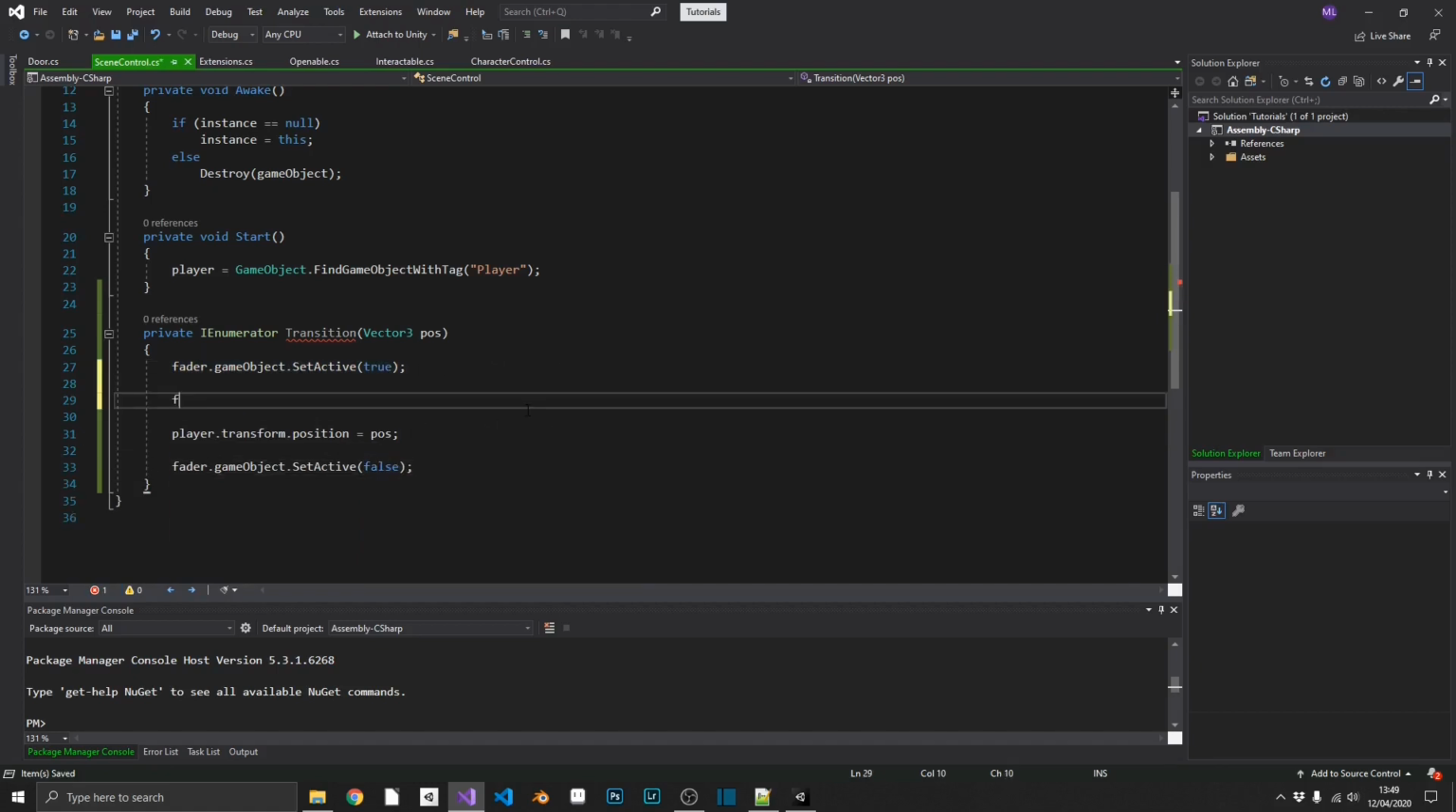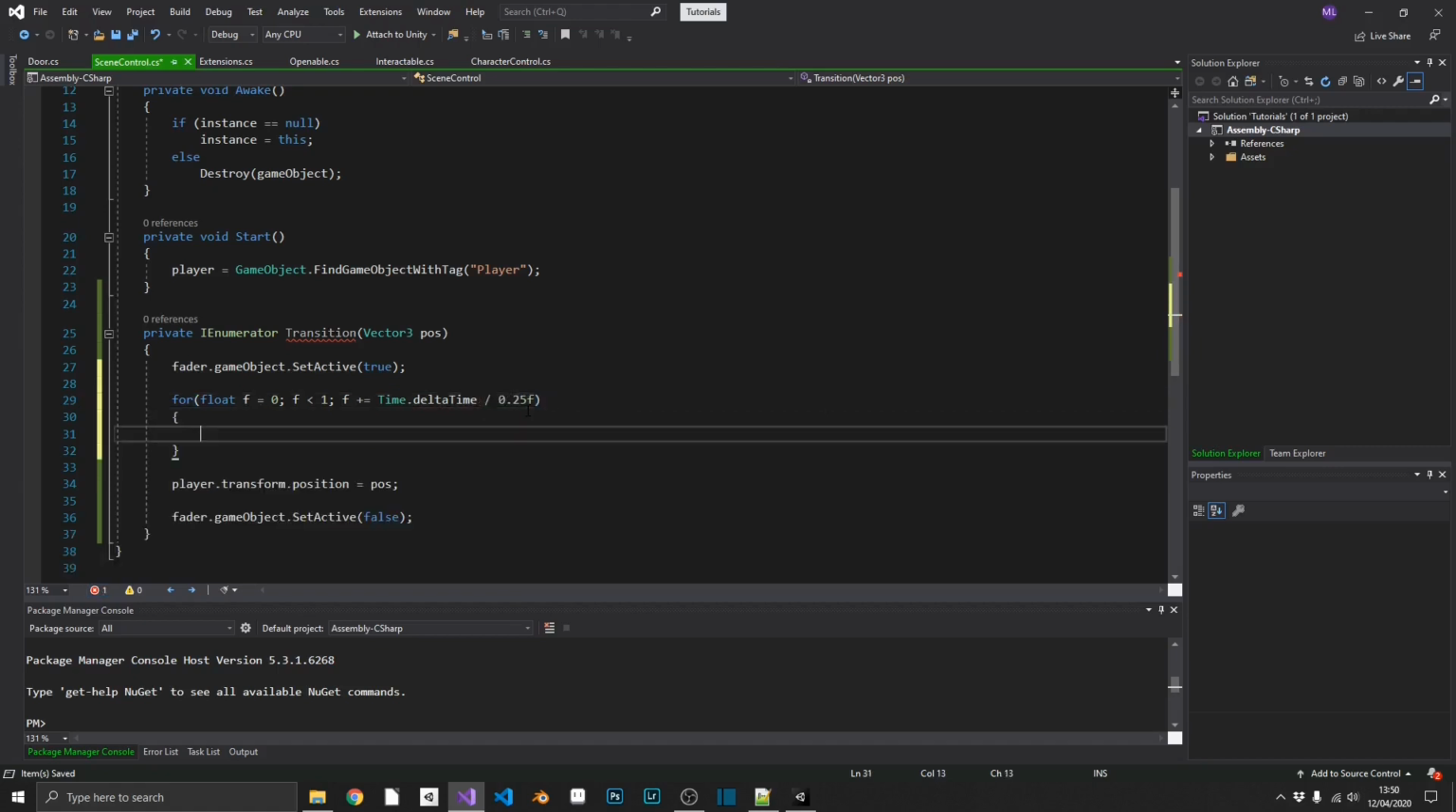Next, we're going to want a for loop. Now this for loop is going to take in a float f, and we're going to start it at 0. And we're going to want to keep looping over this for statement until f is greater than 1. So in a sort of while section, we'll do f is less than 1 there. And then we'll increment f by Time.deltaTime divided by a time step. In this instance, that's going to be 0.25 for me.